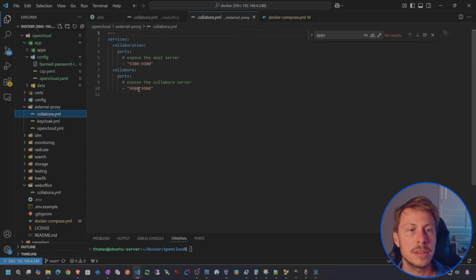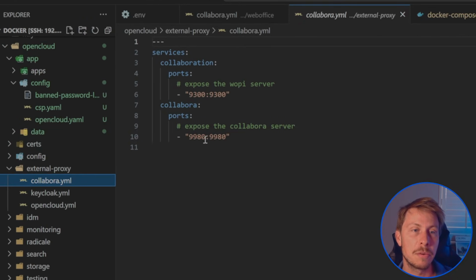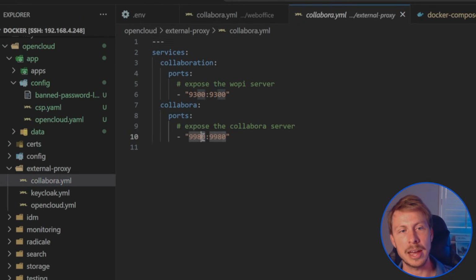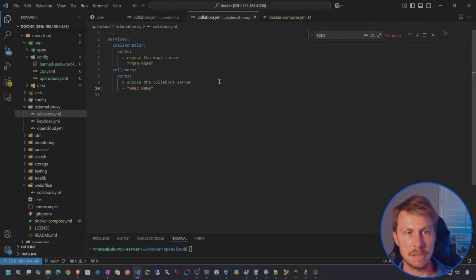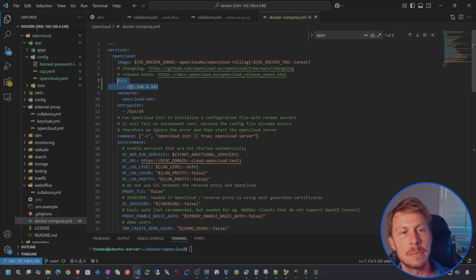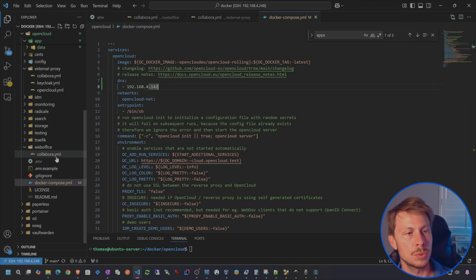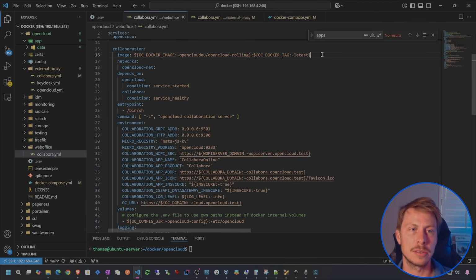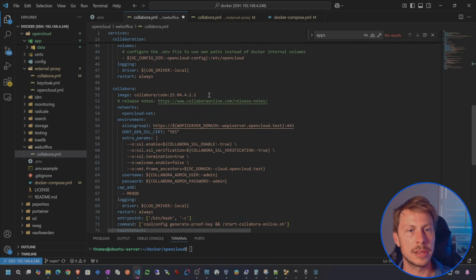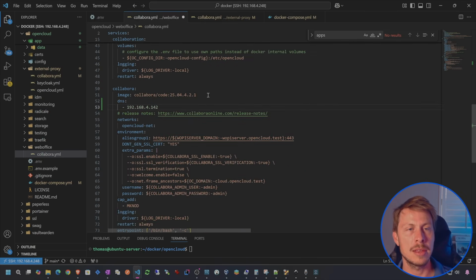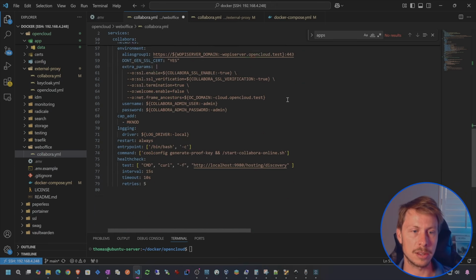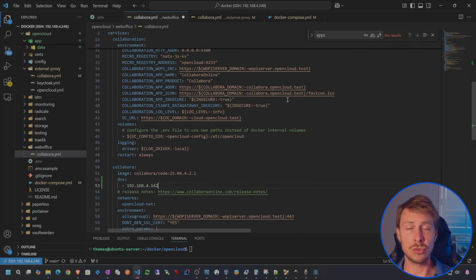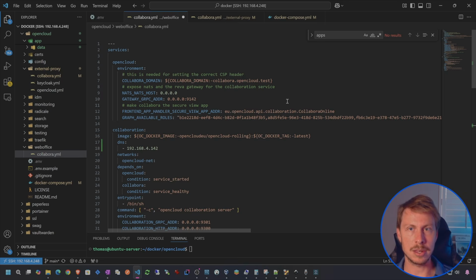Again, I already have 9980 for my Nextcloud tutorial, so I'm going to change that to 9982. Let's go ahead and save that. Then I'm going to add my DNS server to both of these containers, the collaboration as well as the Collabora. That way, everything is using my DNS server. I like that because I get those logs. I know what these containers are trying to do and where they are sending information.